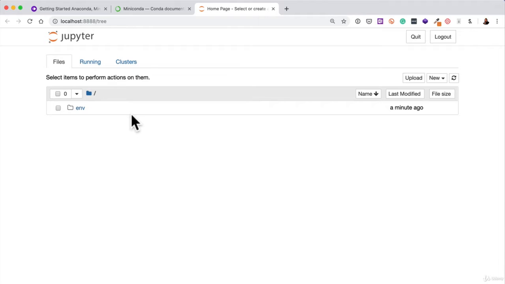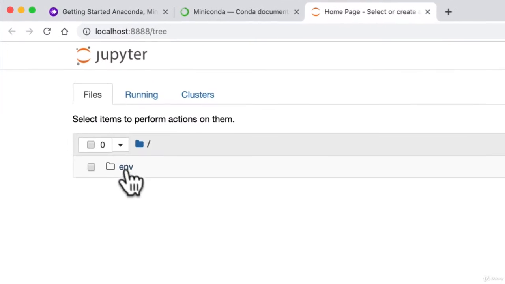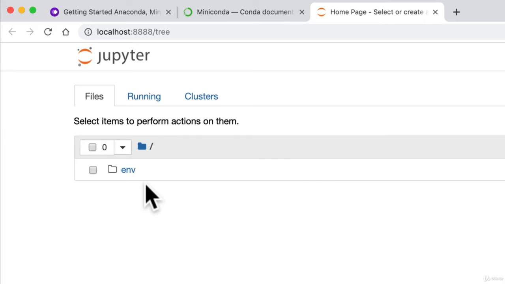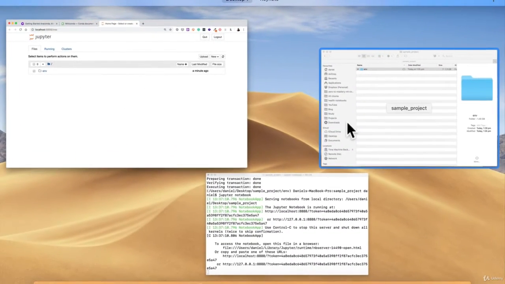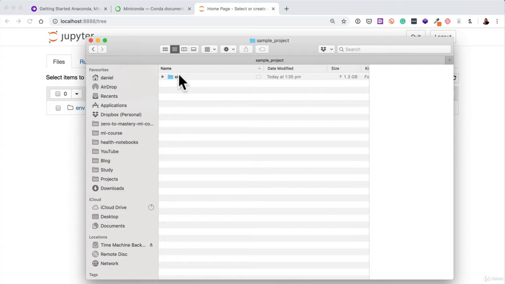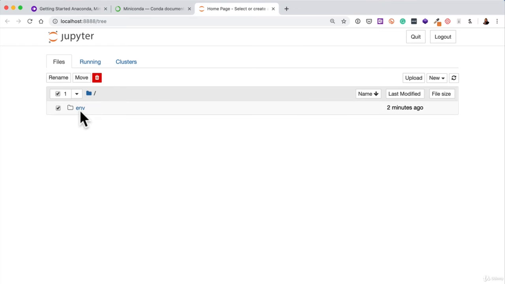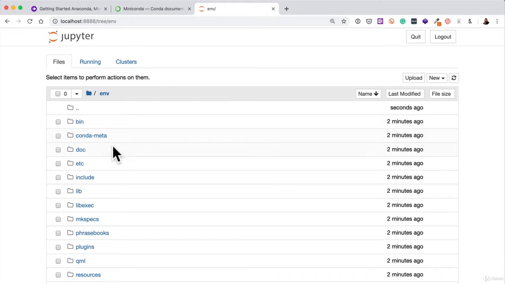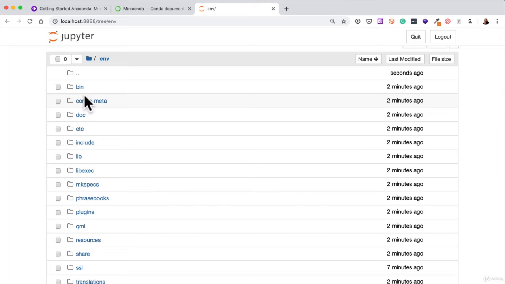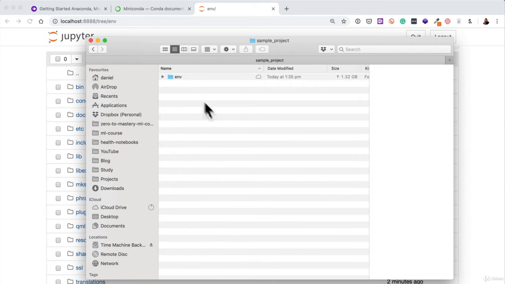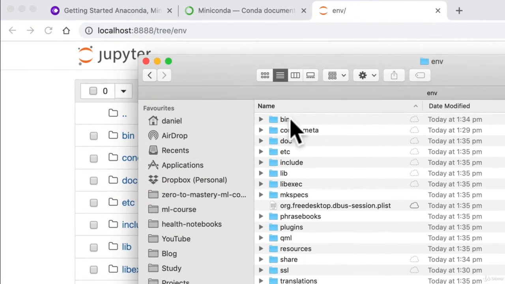Beautiful. And we're going to go through this in a future lecture, but for now, what you need to know is that what we can see here is the env folder. Why can we see that? Well, if we go here, the env folder, this is what we're seeing. Let's click on this one. So it's got all these things: bin, conda-meta, doc, etc. Same thing: bin, conda-meta, doc, etc. Beautiful.